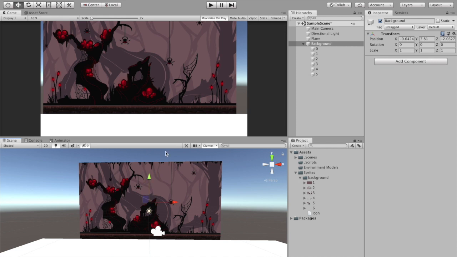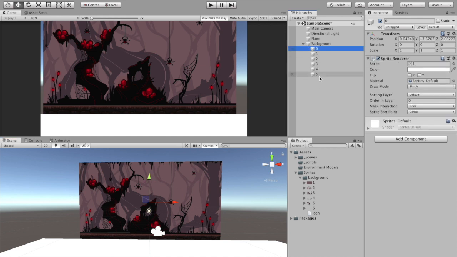There we go. And now I've got these edges hanging off, and this is a pretty simple fix. What I'm going to do is select all of this by clicking on the top one, holding Shift and clicking on the rest, and then duplicating them with Control D. And then I'm going to take all of these and move them to the side.